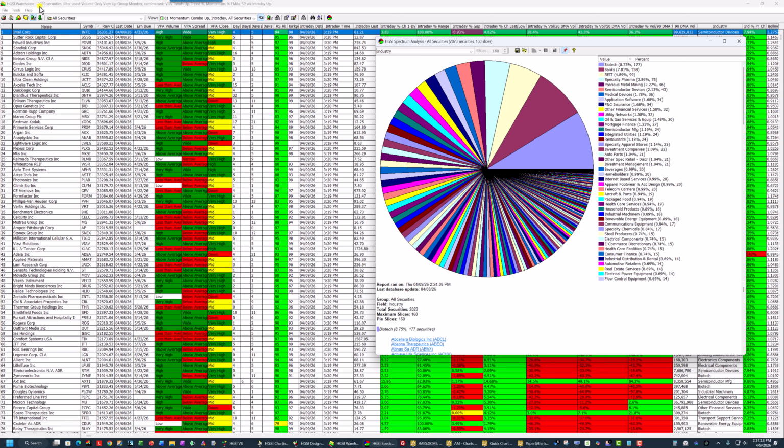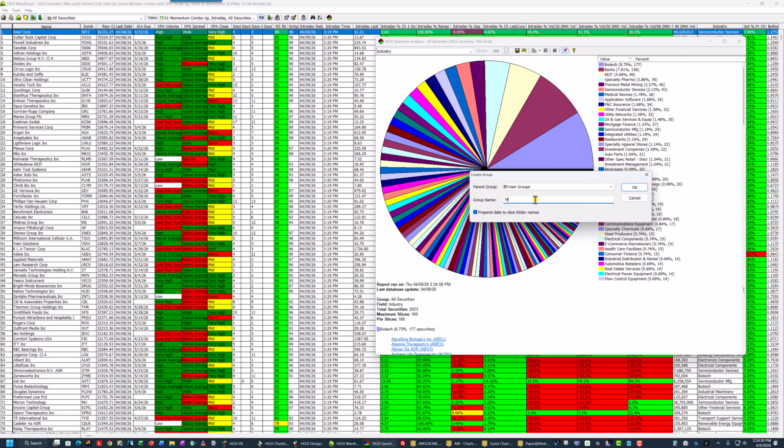Put these 2023 stocks into it, and now you can see the breakdown here, which groups are dominant, but this doesn't show you the percentage price gain. So what we want to do is click on the folder. I'm going to call it Momentum, and I'm going to prepend the date so I know what date it is.